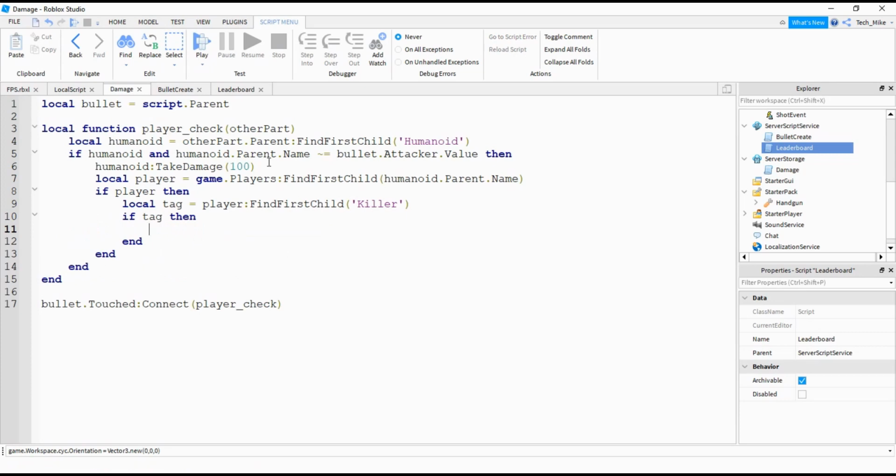Okay, so inside this if statement, we want to update the value for the tag. So we're going to say tag.Value, and this is going to be equal to bullet.Attacker.Value. So remember from before, we added an attacker value to the bullet that stores the name of the player that's shooting the bullet. So what we're doing here is we're updating the killer tag with the name of the attacker.